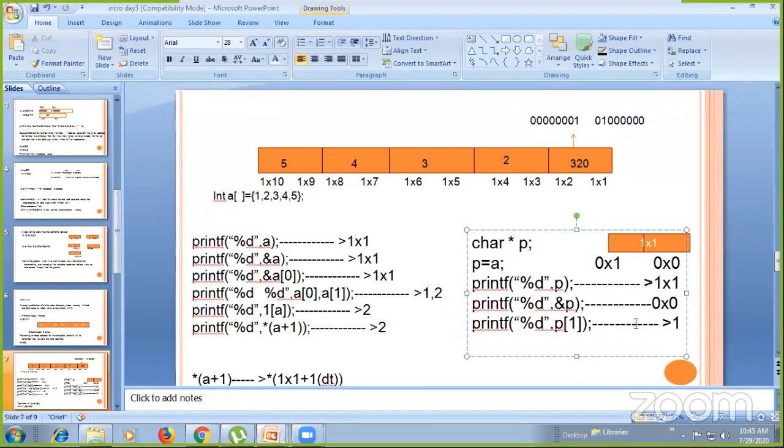P of 1 means this also can be written as what? P of 1 can also be written as star of P plus 1. Yes? Am I correct? Yes, we can write like this.